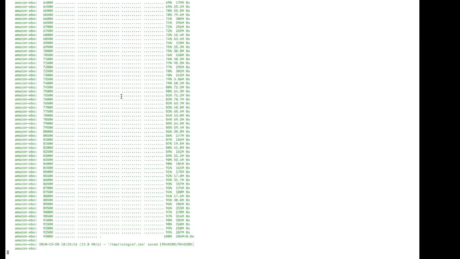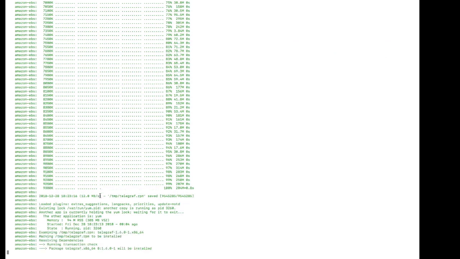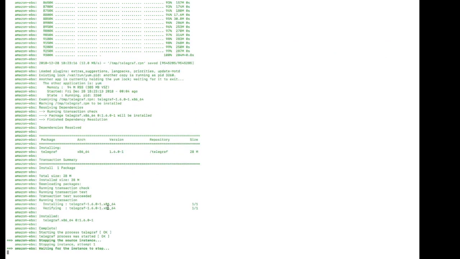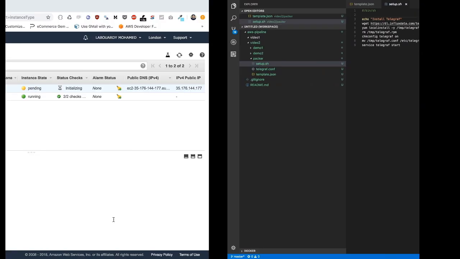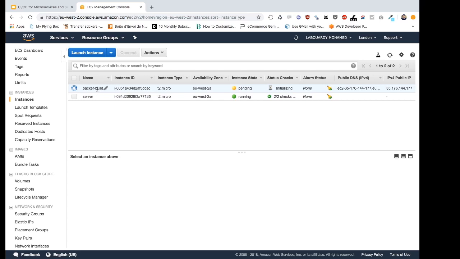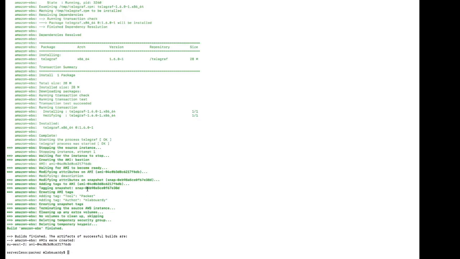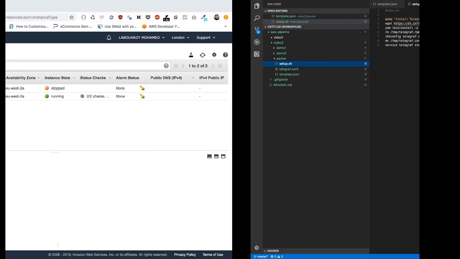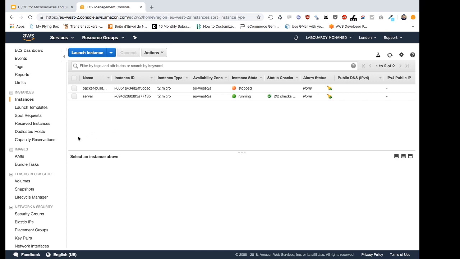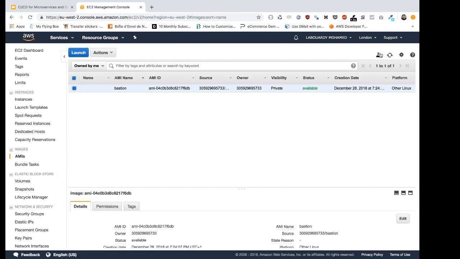As you can see here, it's installing the data collector agent. Once the agent is installed, Packer will create a snapshot, or an image, from this running instance. Packer is still creating the AMI. I think by now the AMI should be created. If we go back to the AWS management console and navigate to the AMIs section, we have our Bastion AMI.